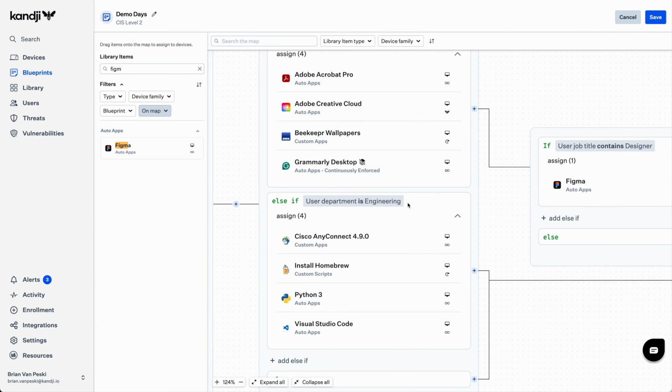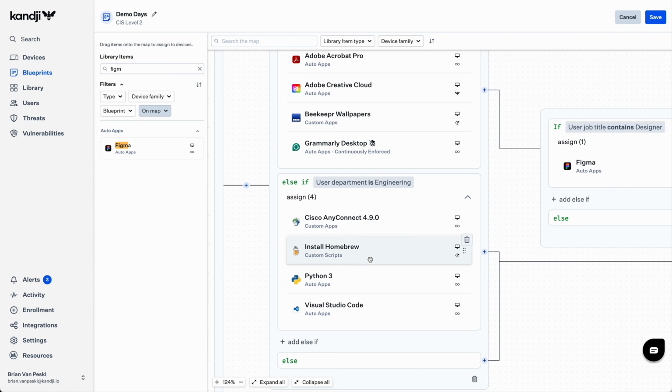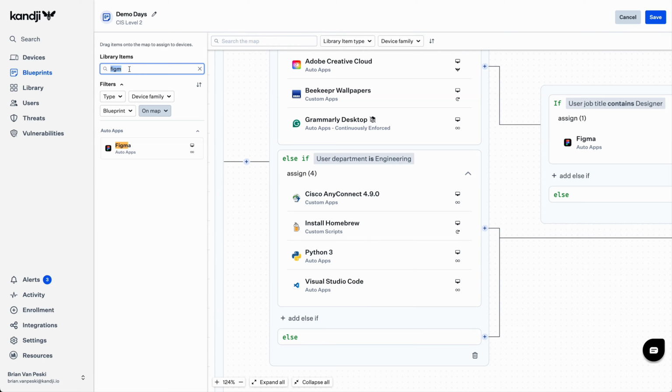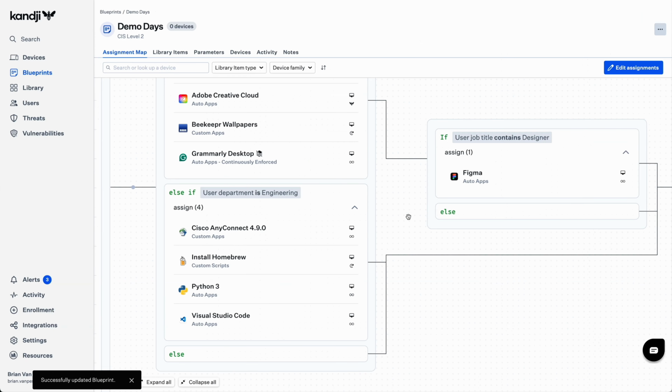All right, so let's take a look at the engineering block. I know that engineers are always a picky bunch. Not all of them use Visual Studio Code. Some of them prefer a more boutique editor, something like Panic's Nova IDE as an example. I can add that over here, but you'll see that it isn't a library item that exists yet because I haven't created it. So I'm going to save this blueprint for now. And I'm going to show you how you can also add library items to an assignment map while you're generating new library items.